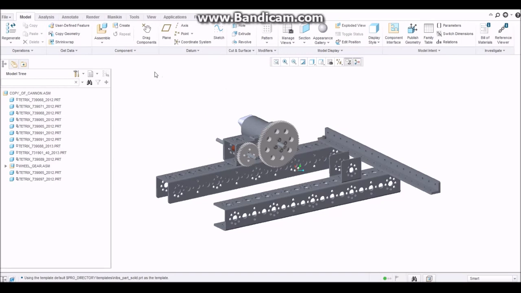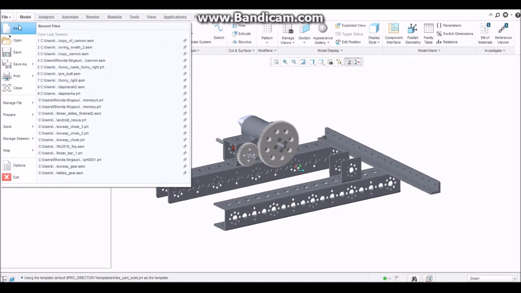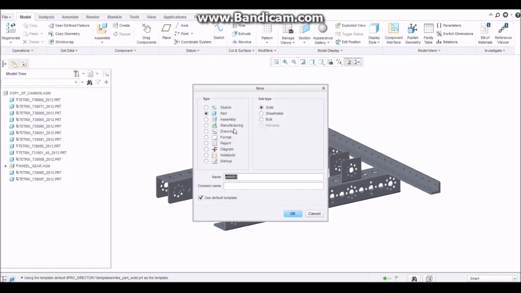First you're going to go under File, Tab, and click on New. And there you would select what you're trying to make. It's already got a part on it, so we're not going to have to mess with that. Next you go over to the subtype and select what you wanted to make your part out of. Again, it's already on solid, which is what we want, but there's sheet metal and bulk also available there.